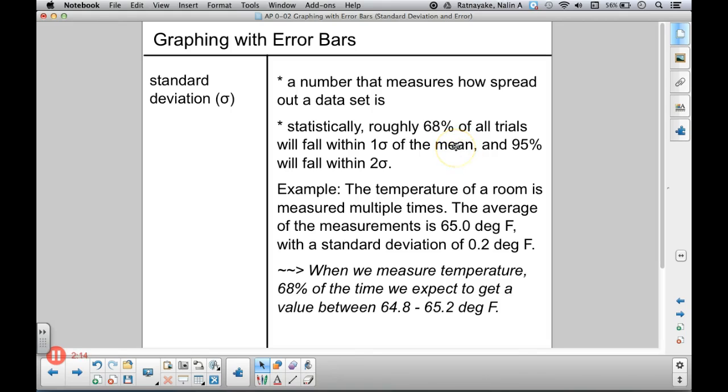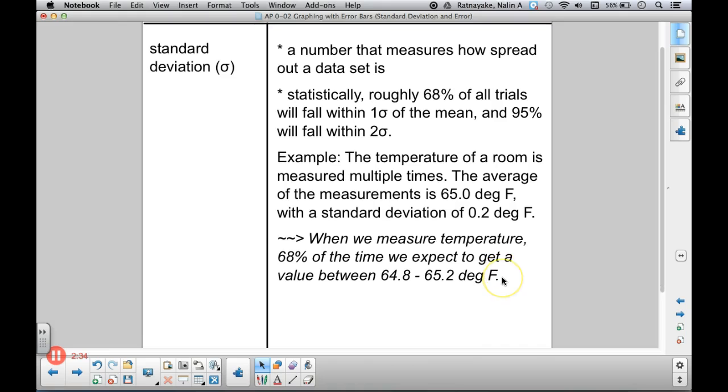And if you take a random measurement every time, 68% of the time you would expect that measurement is going to fall within plus or minus one standard deviation of that average. Almost all the values, 95%, statistically are going to fall within two standard deviations. So let's do an example here.